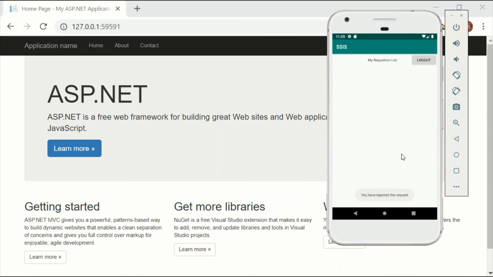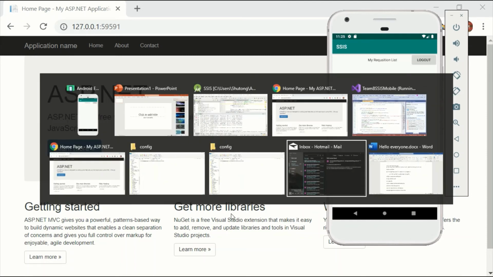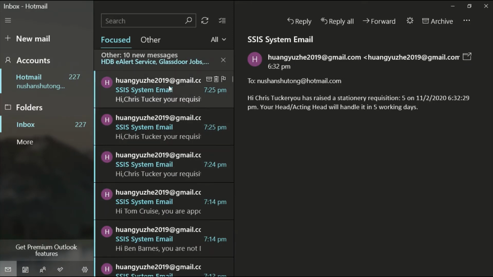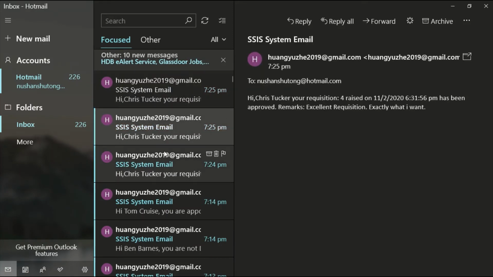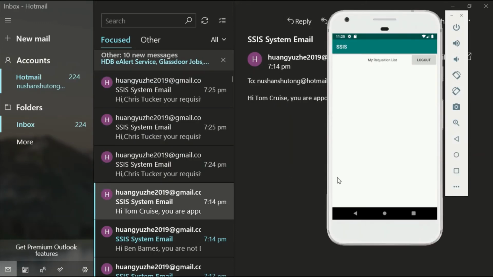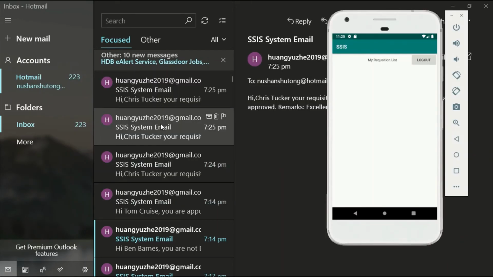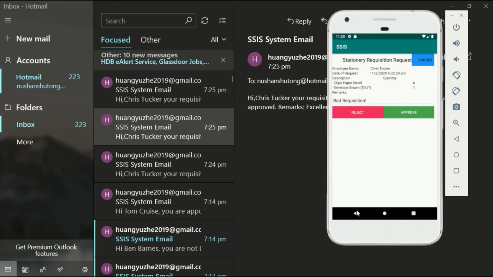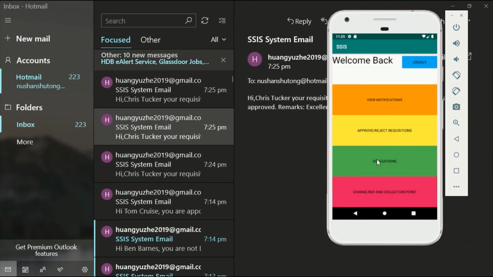By the way, all these rejections and approvals will be shown in the email, as you can see. Notifications will be shown as well if they are using the web. Now there's no requisition list anymore, so we can do some delegation.